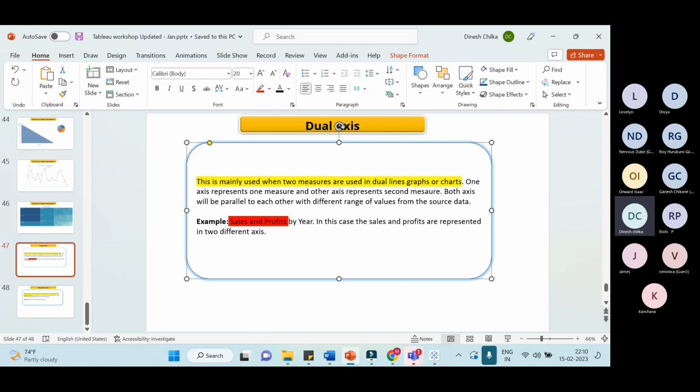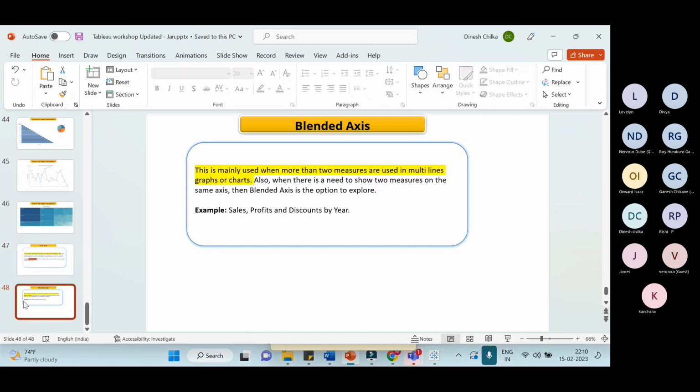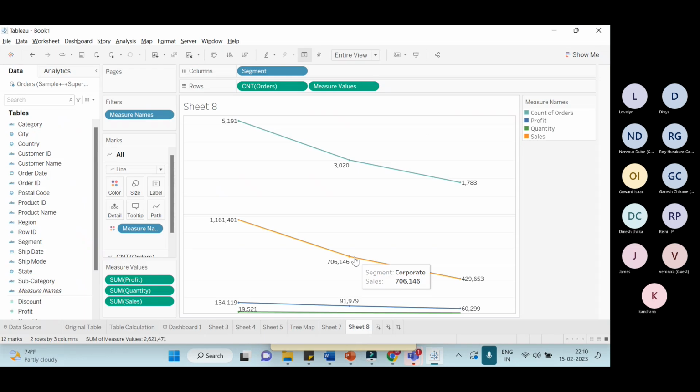So the simple meaning of dual axis is combining two measures in a single chart. When we want to combine more than two measures in a single chart, then we use blended axis. Suppose, for example, I want to showcase sales, profit, discount, quantity in a single chart or in a line chart. I can showcase that with the help of blended axis. You guys understand, right? How to work on the charts, and the calculations as well.